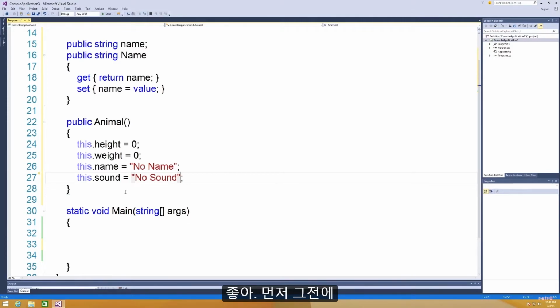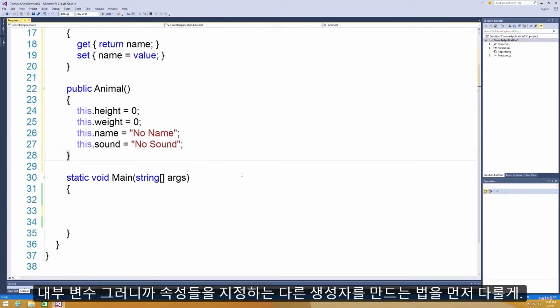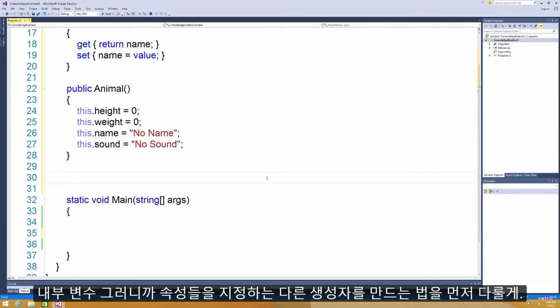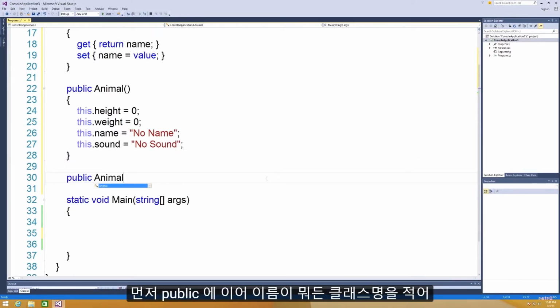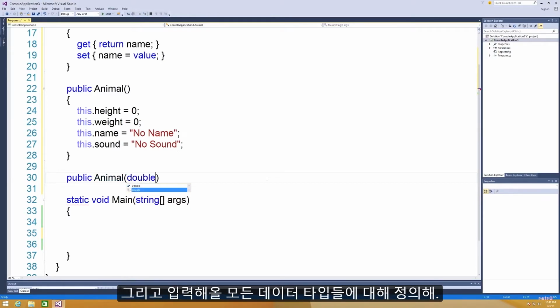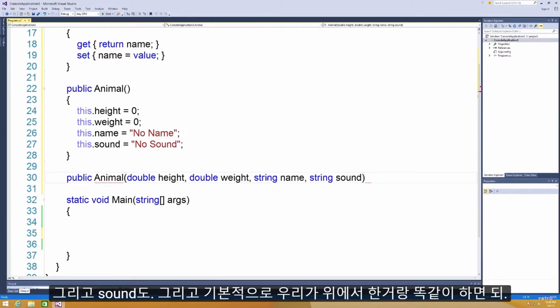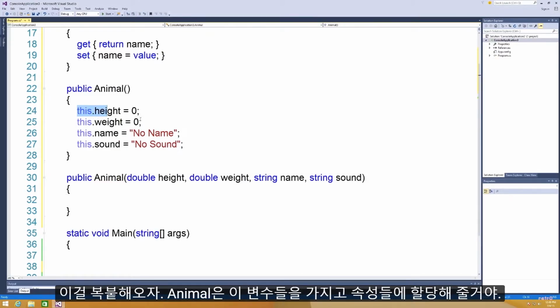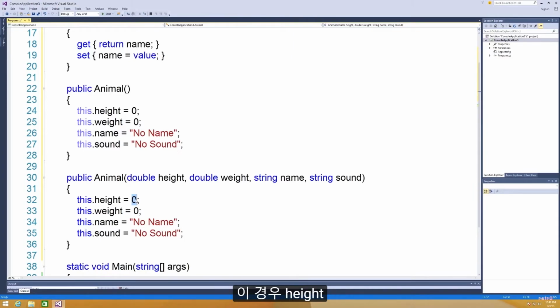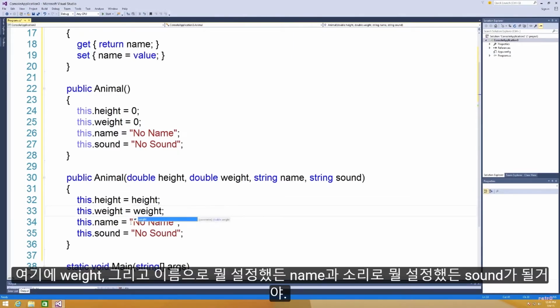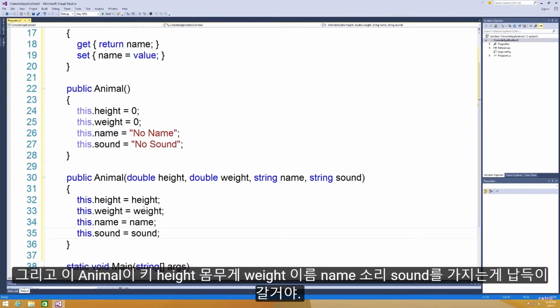Before I get into that, let me jump in here and just show you how to create the other constructor that's going to set our variables for us, or our attributes. Again, you're going to go public, whatever the class name is, and then you're going to define the data types for everything that's coming inside of here, and sound. And then you're basically going to do exactly the same thing that we did here. We're just going to say this animal is going to have these values assigned to its specific attributes. So in this situation, we'll say height, and here we'll say weight, and then here we'll say whatever the name is they passed inside of it, and then this is going to be whatever the sound is they passed inside of it. So you can see here where it makes a lot of sense that these animals would have heights and weights and names and sounds, okay?